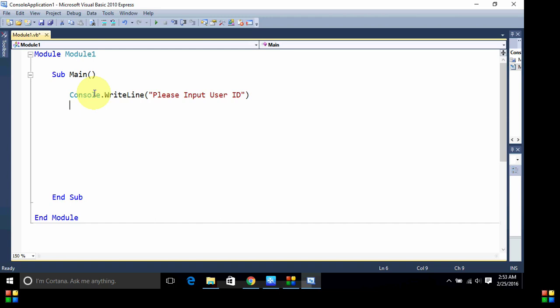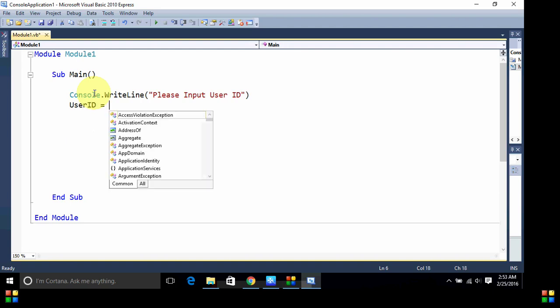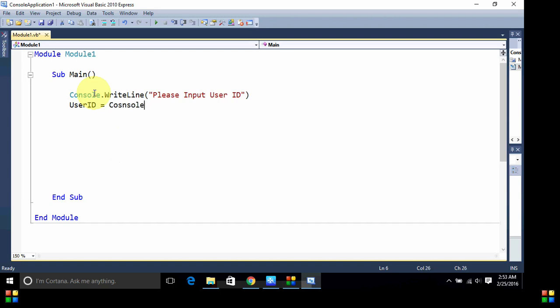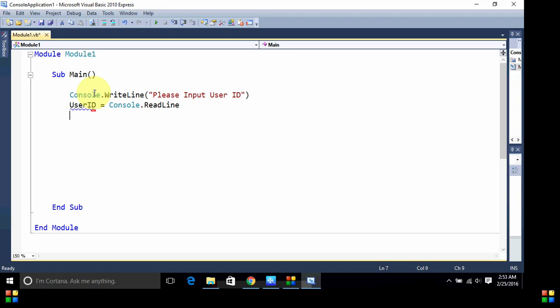So in this next step, I'm going to read what the user types onto the console, and then I'm going to transfer it into a variable. So my variable is going to be userID. This is the command that reads: console.readLine reads what the person types from his keyboard to the command line, and then it stores whatever he types into this variable userID.